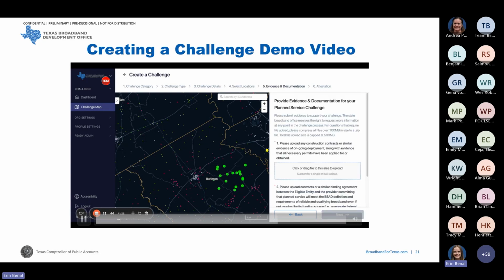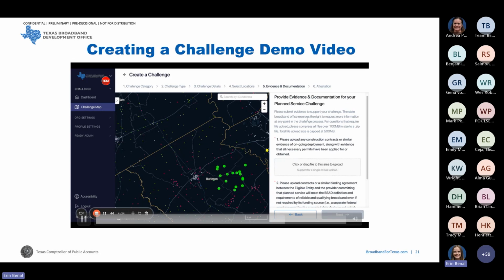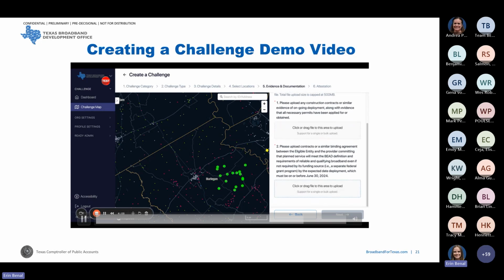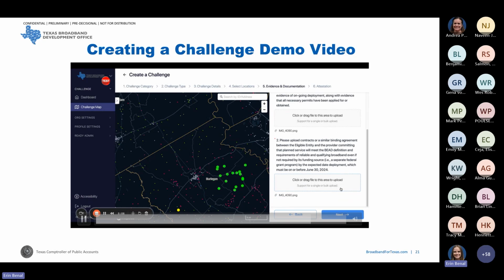Step 5 is to provide evidence and documentation for your planned service challenge. In this case, it's asking you to upload construction contracts or similar evidence of ongoing deployment, along with any necessary permits that have been applied for or obtained, as well as any contracts or similar binding agreements. Once your evidence has been uploaded, you can click Next.